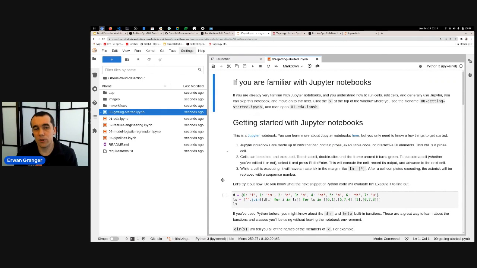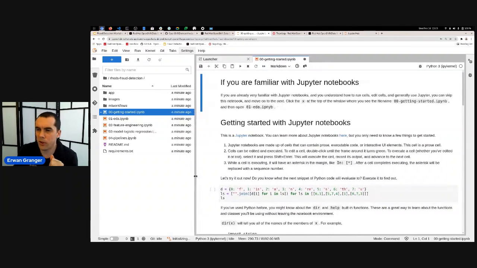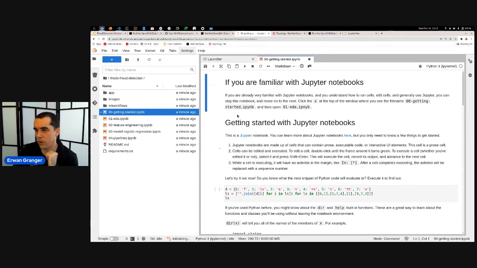So the good news is, if you're familiar with Jupyter notebooks, you don't need to look at this one because you probably will know all of that stuff already. But just in case you're not, I'll go through some of the basics of it. I don't want to assume that everybody is familiar with that. And even if you are, maybe you'll pick up a couple of things along the way.